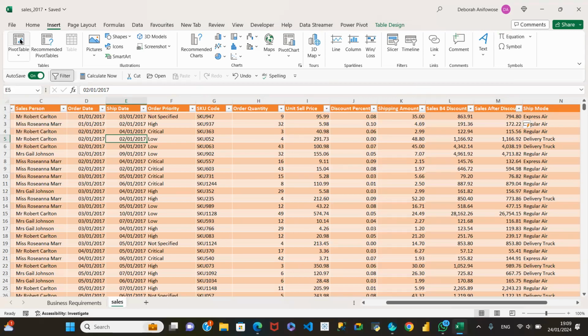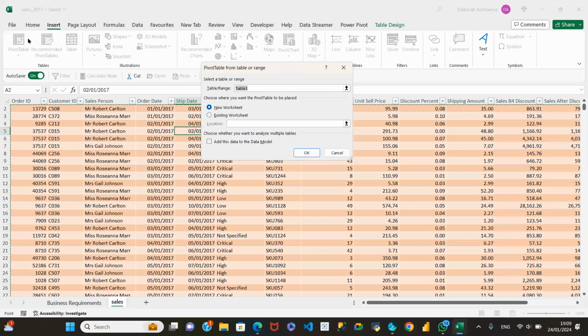So under Insert, I'm going to click here, and we get this dialog box asking us to select a table range. It's seen it as Table 3 already. Choose where you want the pivot table to be placed. I want you to go into a new worksheet. If you want it to be in the existing worksheet, you would click on that and choose the location around here. But we don't want that.